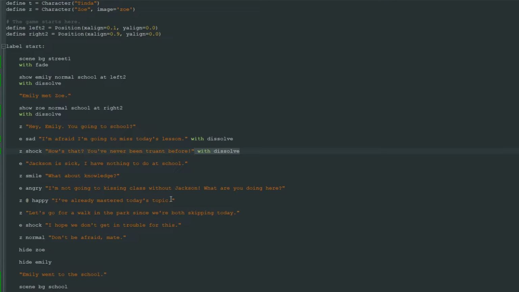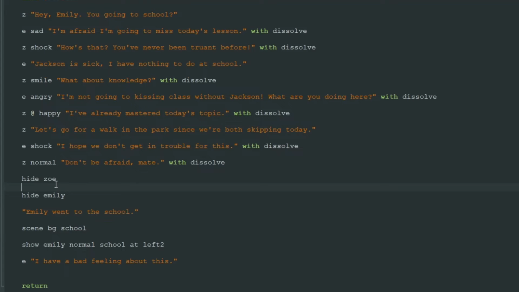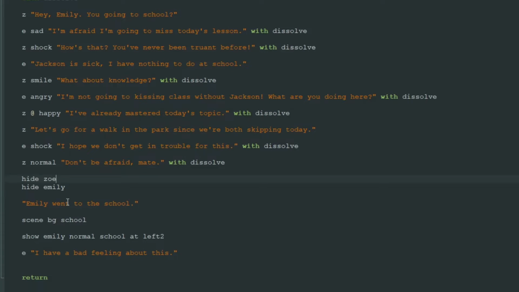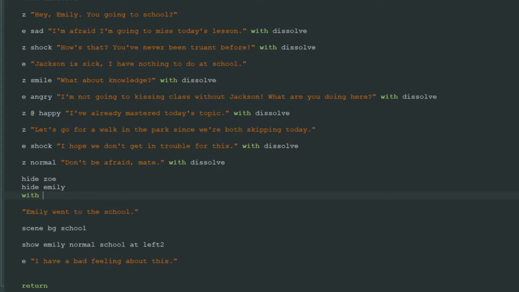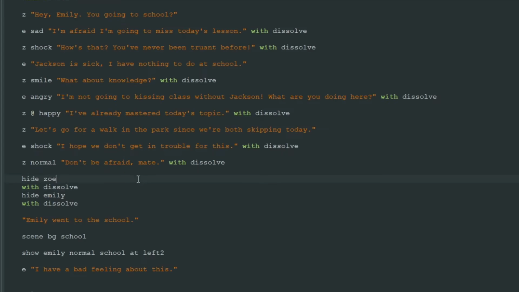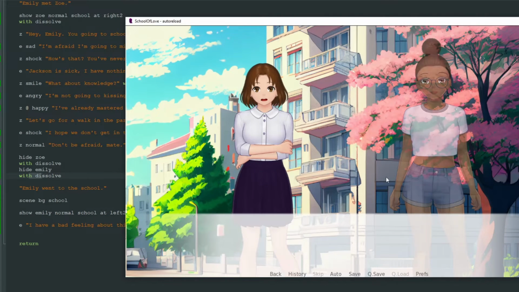So let's just copy this transition to every line where we change the character expression. And in the end, we hide our characters. And if we want to use one transition for both our characters, we just write with and transition name after both hide lines. So this transition will apply to those both images and they will disappear at the same time. If we write with dissolve after each hide image command, then they will hide one after another, like this. Blim, blim.